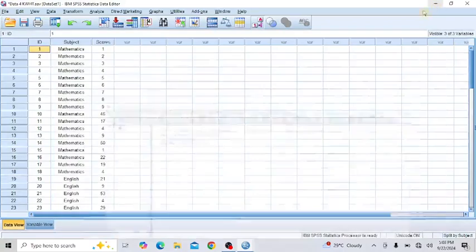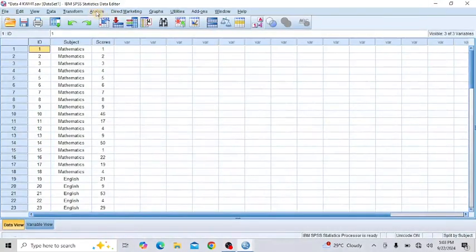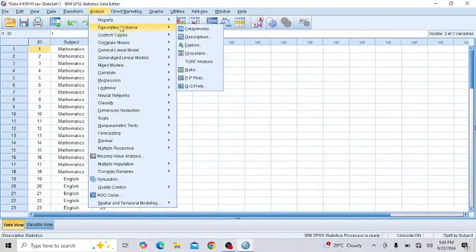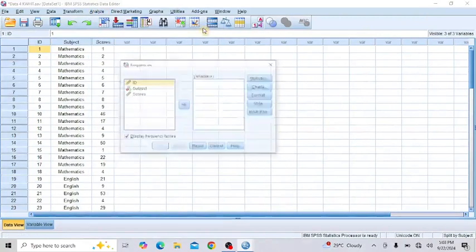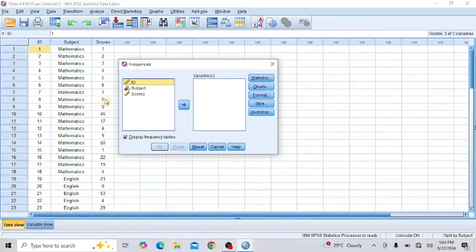Again, go to the menu bar and click on Analyze. From the submenu, click on Descriptive Statistics, and from the drop-down options, click on Frequencies to open the Frequencies dialog box, as you can see.